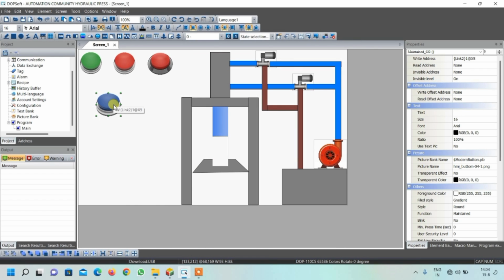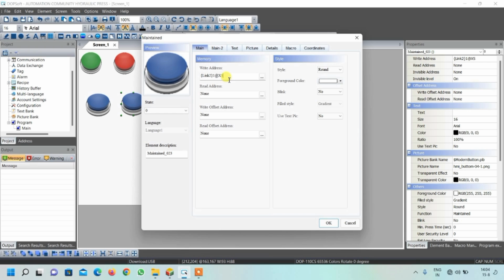So similarly, just copy paste this for another push button, adjust it to here. Don't forget to change its address. It is X5, we have to make it X6.